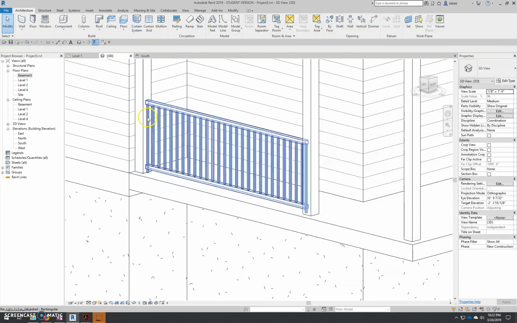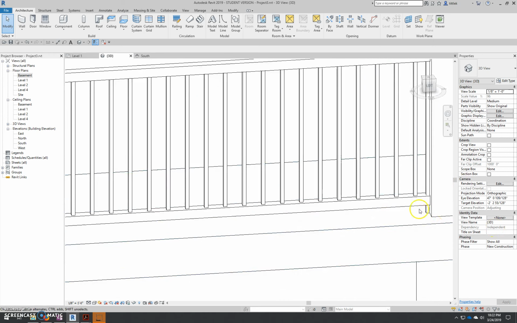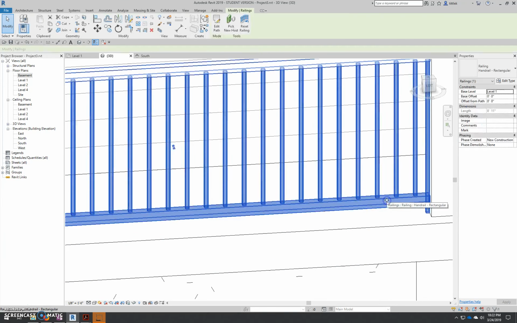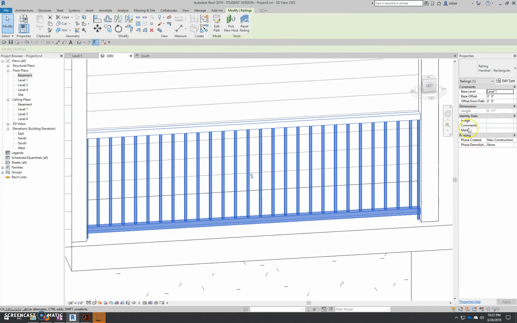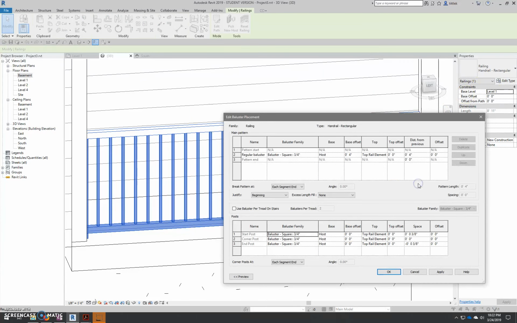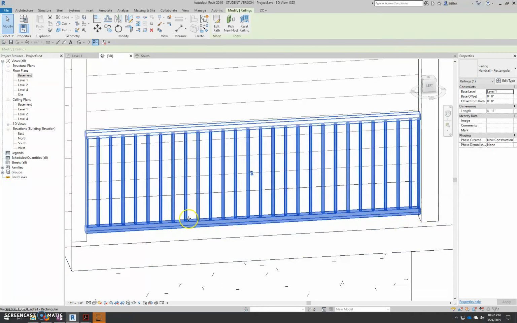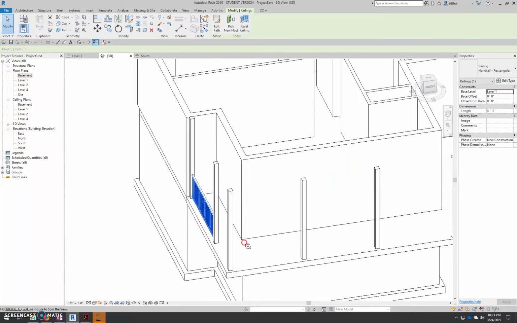Now I hadn't noticed that before. That end baluster still goes down to the bottom. This is not in my instructions because I'm just noticing this now. So what we're going to do is edit type, go into that baluster placement, and these 3 we're also going to set at 4 inches. This is a little nitpicky, but now those balusters go up to 4 inches as well.